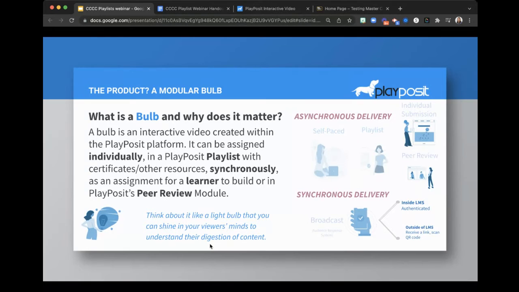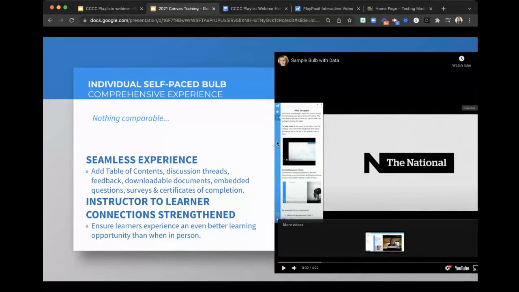Last thing I will just say, as a reminder for as you're thinking about the word bulb, just think about a bulb as something that really is going to allow you to shine a light into your learner's mind and understand how they're digesting content. So that's where that comes from. And because we have some people in here that have not used PlayPosit before, what I'd like to do real quick is just show you what a bulb can look like. Then we'll take a bigger focus on playlists themselves, and I'll walk you through the whole experience.